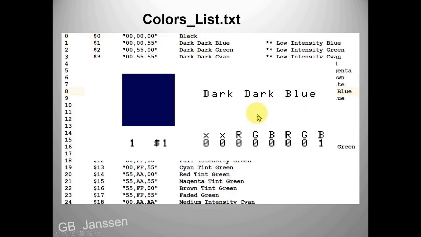Okay, and this screenshot here is a program that I wrote. It's called colors.basic, and I will also provide that on a disk for you. Okay, and you can step through all the colors. Well, I've just picked out here this dark blue, which originally was called low intensity blue. Okay, it's 1, or it's also hex 1, and here's how the bits work out for red, green, blue.